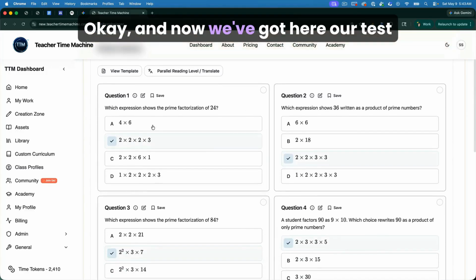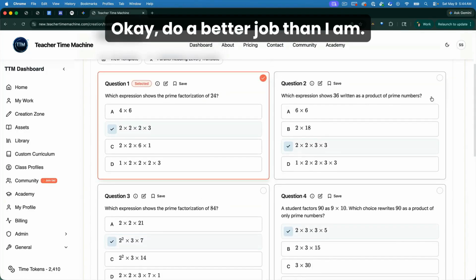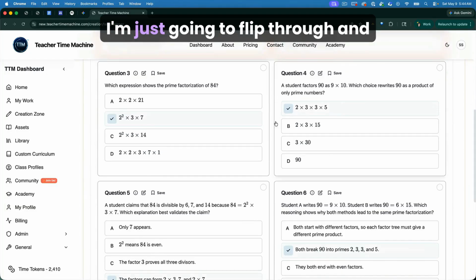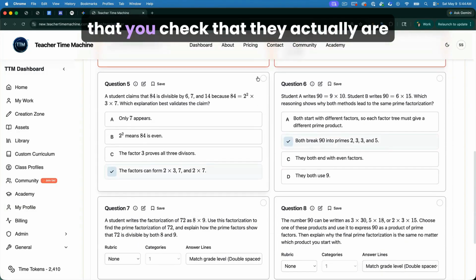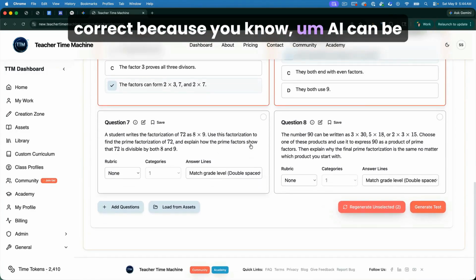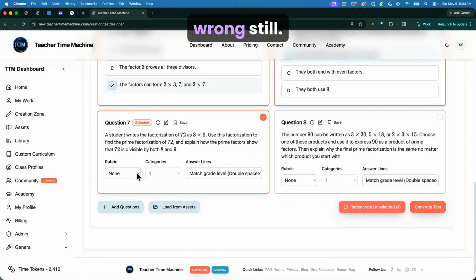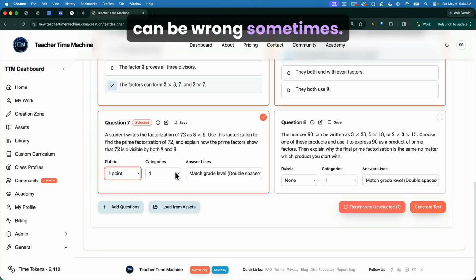Okay, and now we've got here our test expression. You're going to check each one of these. Do a better job than I am. I'm just going to flip through and approve each one, but you make sure that you check that they actually are correct, because AI can still be wrong. It's better and better, but it can be wrong sometimes.